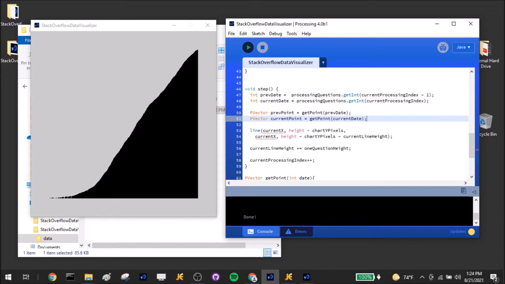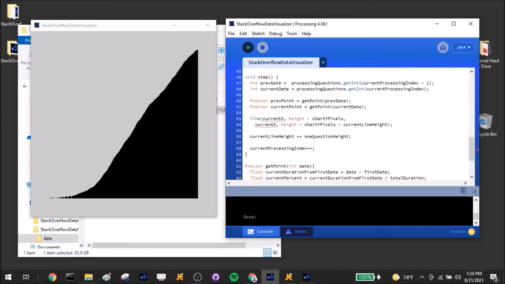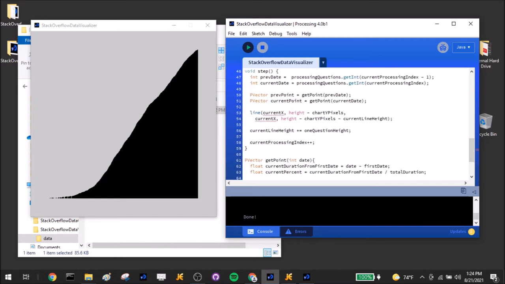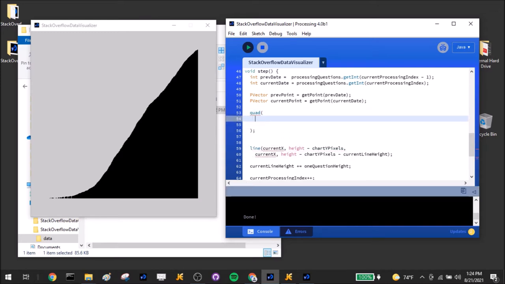I'm just refactoring the code so that I can do the same thing for two points without copying all of this logic for both. I'm sure I'm breaking something, but that's okay. So what is this going to be? I've already got my current X. So instead of line, do I want to delete this? Maybe just let me start over. So quad, I'm going to give it 4 points. Let me say that I'll start in the lower left corner, which is prev point dot x is the x value, and height minus chart border, or just border, is the lower left corner of my quad.